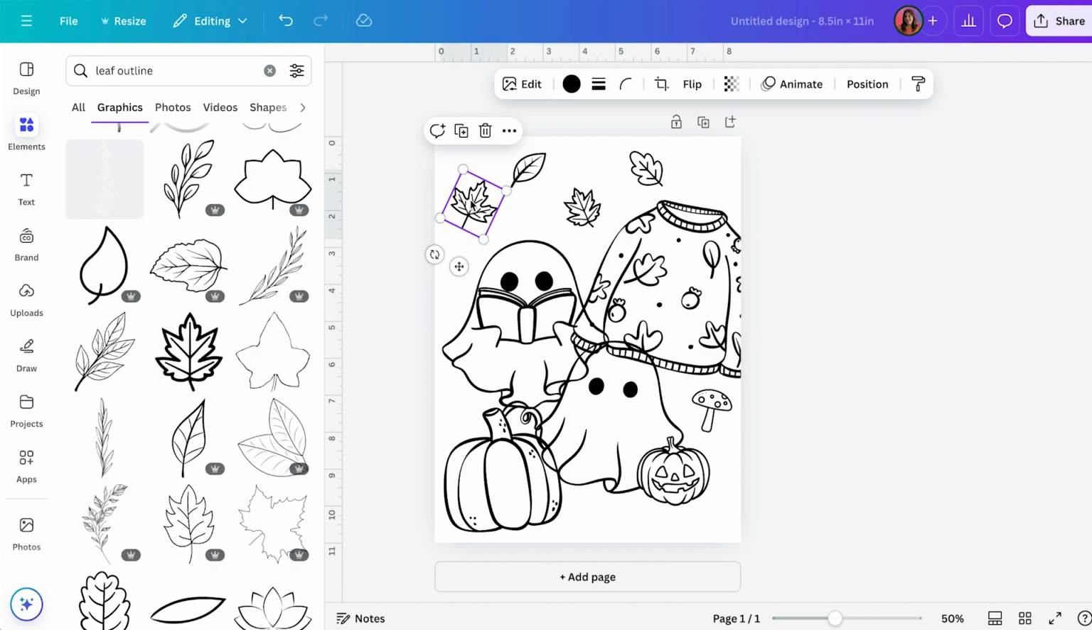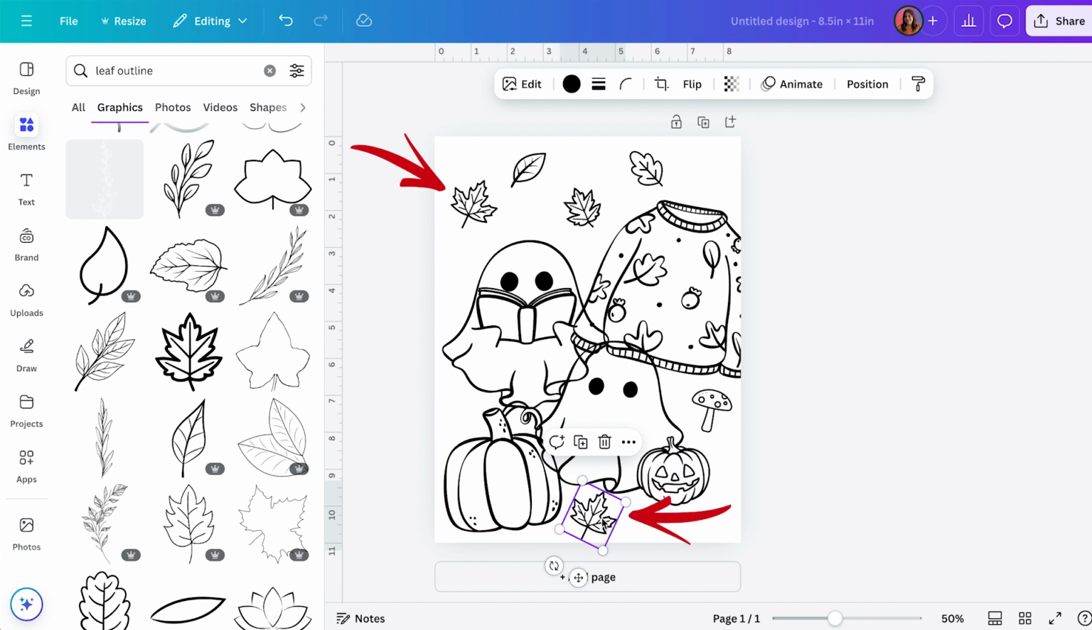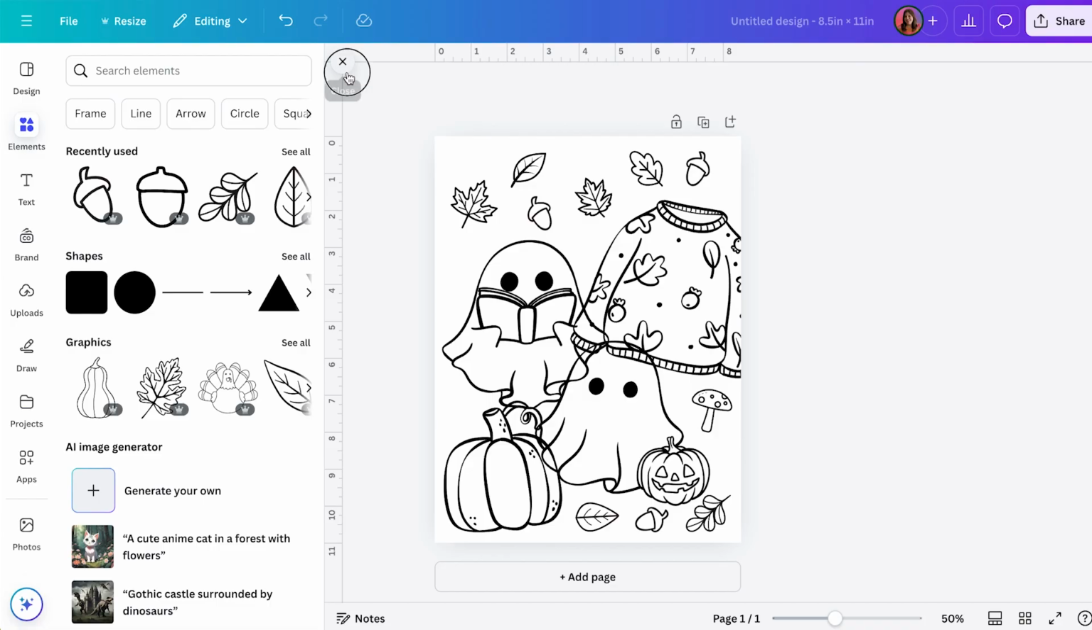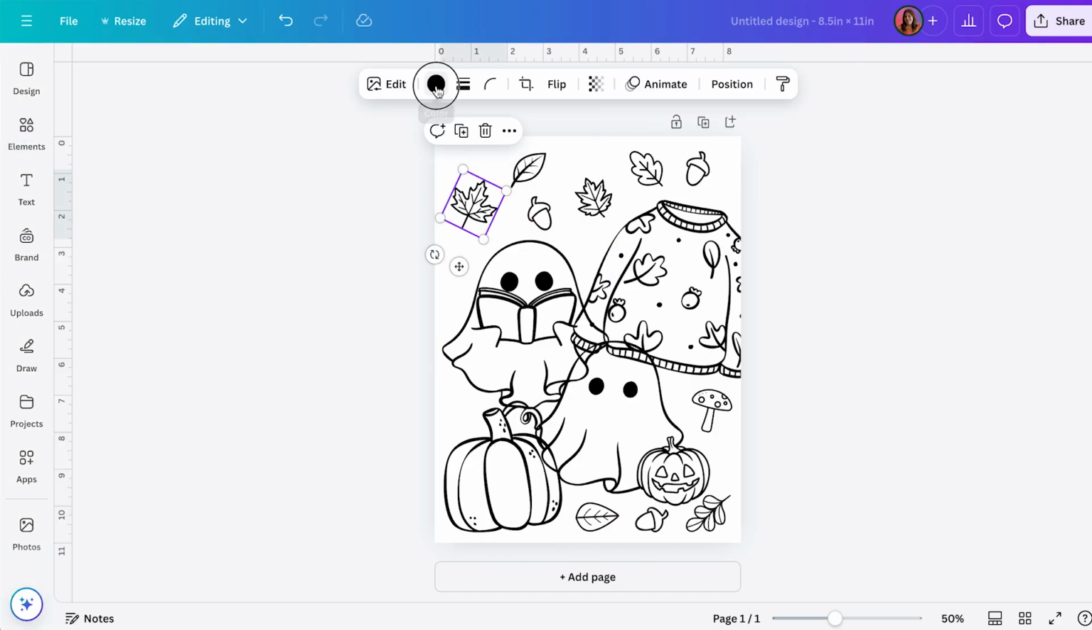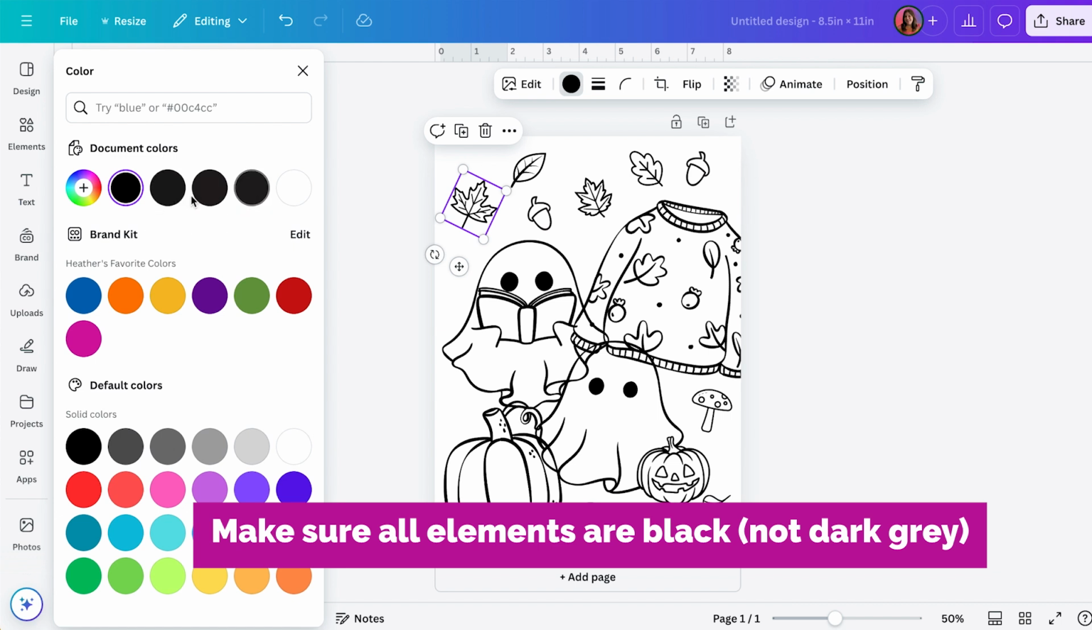Also, if you decide to make a copy of something you already have, then you don't want to put it in the same orientation. So if I were to make a copy of this leaf and put it down here, this looks very repetitive. So what I would do for that is flip it and also rotate it, and this will make it look a little bit different. So now I'm just going to check all my colors, and I definitely have some grays here. So I'm just going to make sure all of my elements are black.